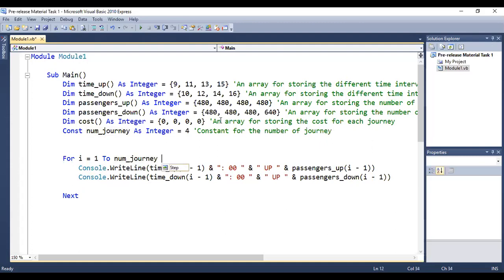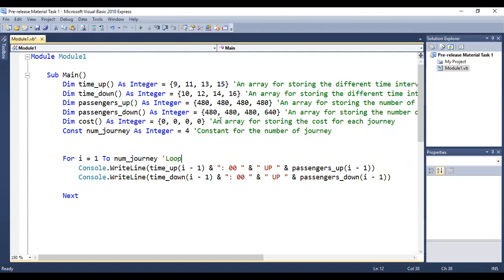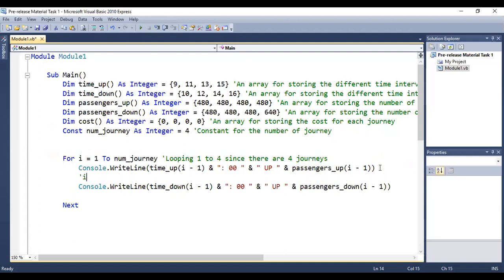Now for I equal to 1 to num journey, what we're doing is normally looping 1, 2, 3, 4, since there are 4 journeys. And here you need to understand that I'm doing I minus 1 because the first index in the array starts with 0.